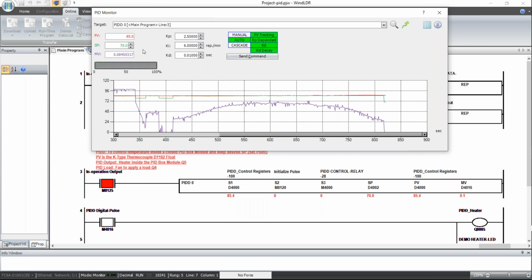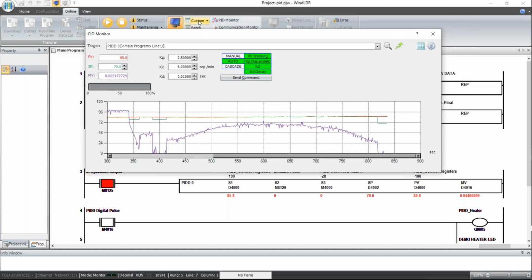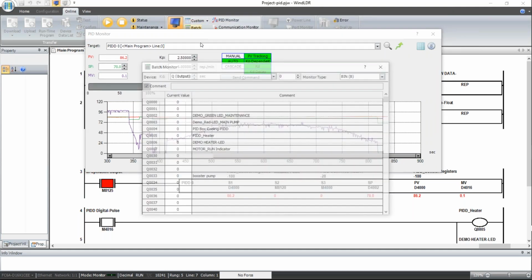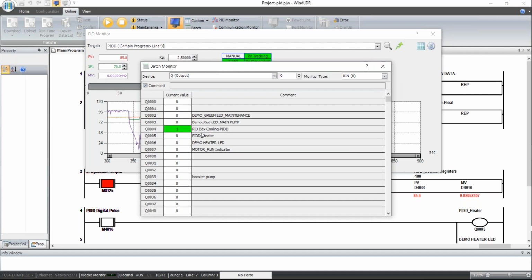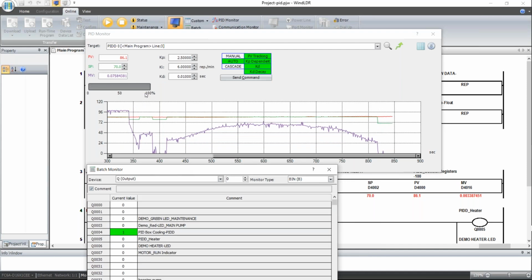I start to lose output, because right now the PID output is going to the heater. The PID output is 0, which means the fan is on. Let me show you. The fan is on all the time. If I show you the output, you can see Q4 is the cooling fan, and it is on all the time, because the PID output is on. The cooling fan is on all the time.